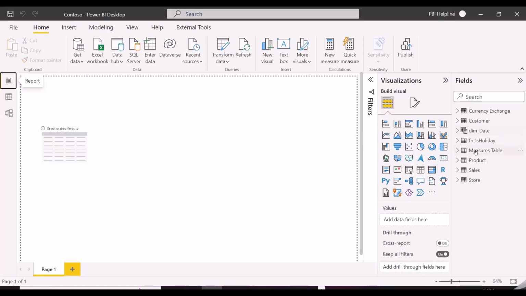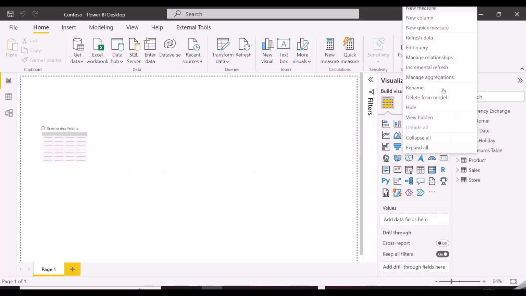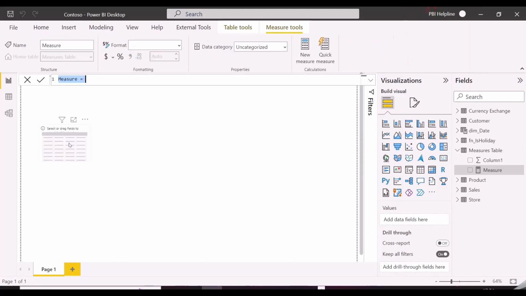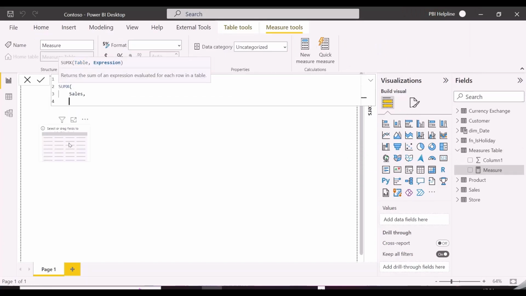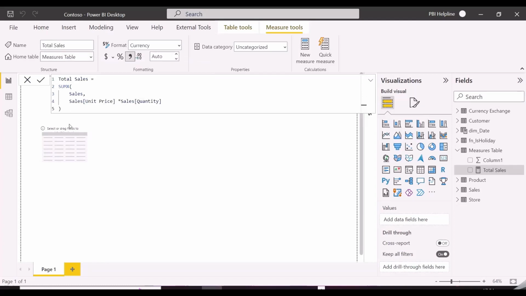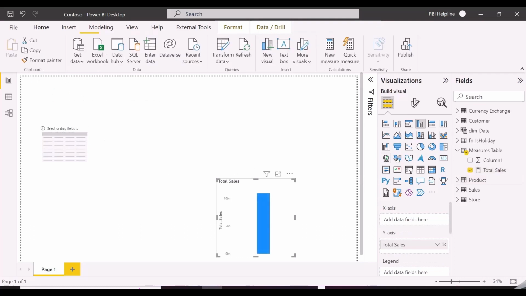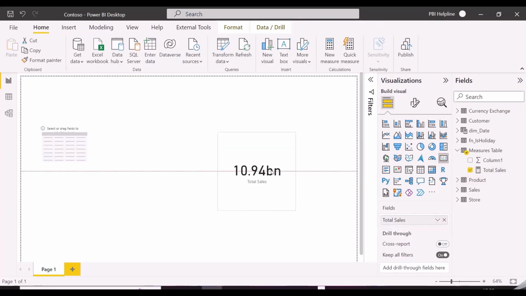Let's create a simple total sales measure using a SUMX DAX expression. This function will iterate over sales table and will provide the sum of the multiplication of unit price and the quantity. I can use this measure in a card visual. This is very important to notice here that as of now, I don't have any filter on this page.